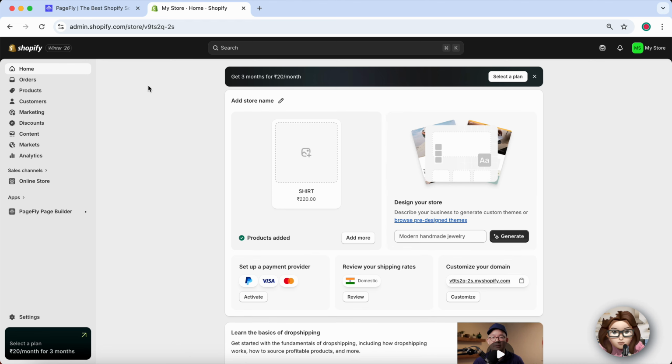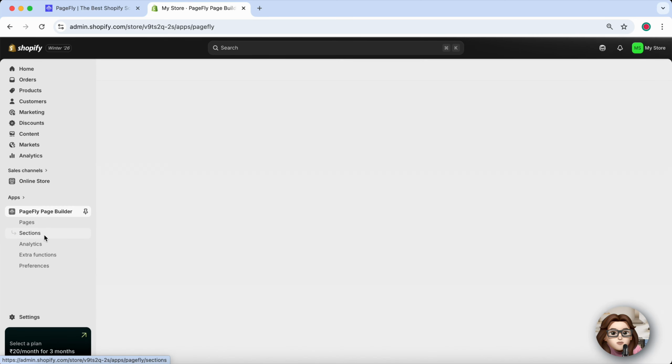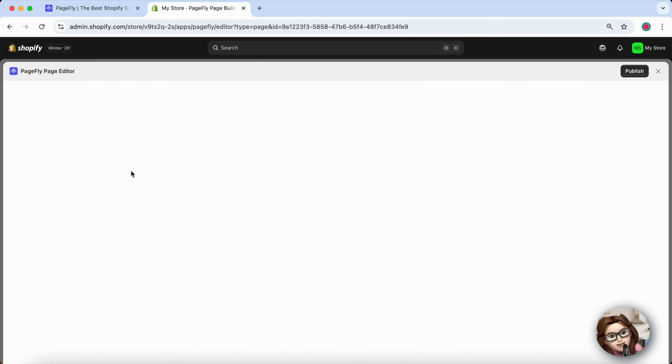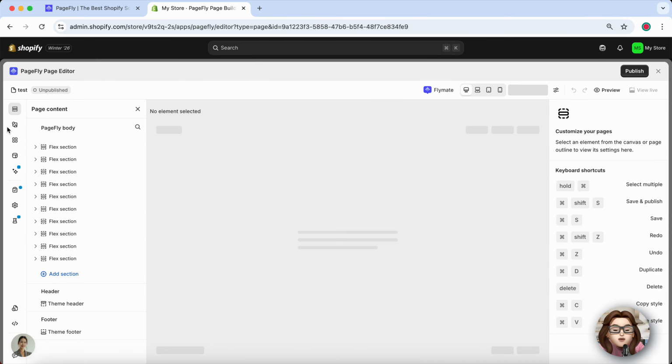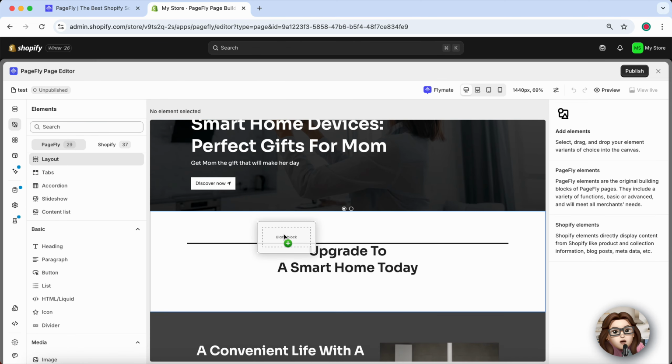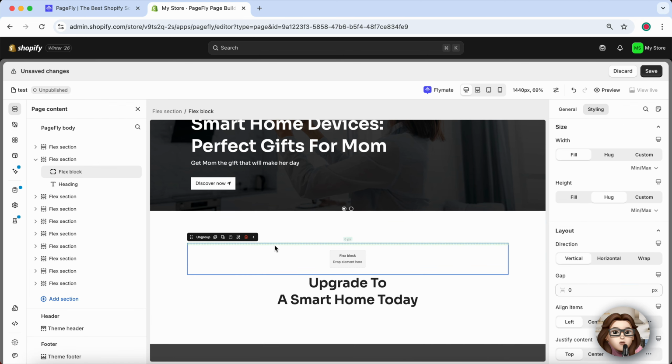Log into your Shopify account so you can access your store settings and apps. Once logged in, open the Pagefly editor for your homepage. Inside the editor, look to the left menu and click on Elements. From there, go to the Layout section and drag a blank section or a one-column layout onto your page.